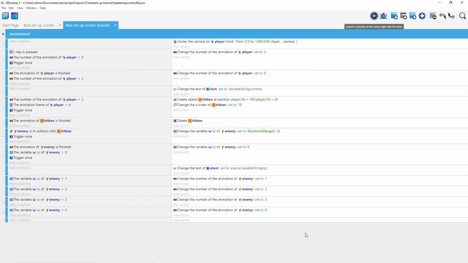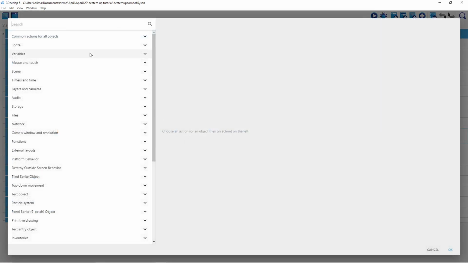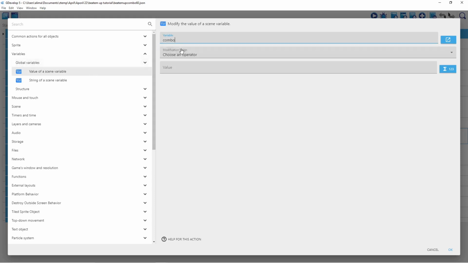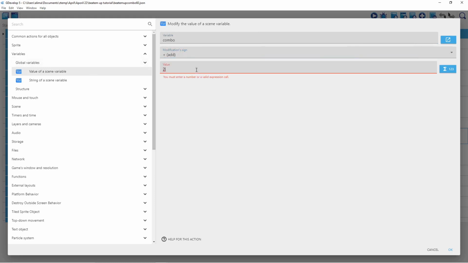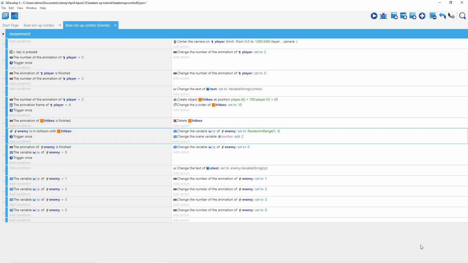Okay, what we need to do now is set up so our combo works for our player when you press the C key more than once. So to do that, we want to set things up so that when the player is in collision with the hitbox, the scene variable changes. So we'll go to add action. This time we're going right to variables, not common actions for our variables. And when we go right to variables, we get the scene variable. So this is the variable. And what we want to do is add to this variable. We're going to set this to 2 and then select OK.